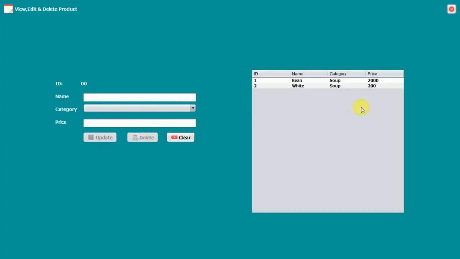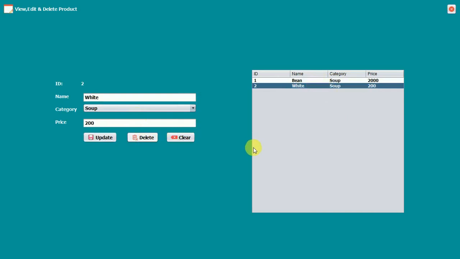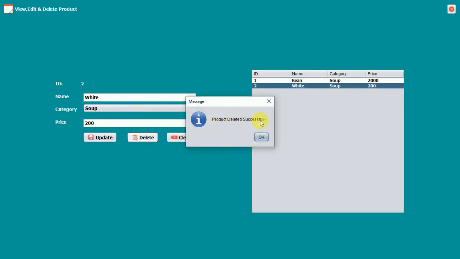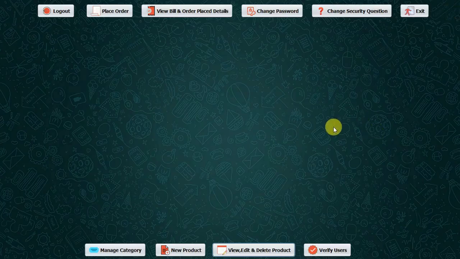So let's check whether delete is working or not. Let's click on delete. Do you want to delete this product? Let's click on yes. You can see the product deleted successfully message. Click on OK. You can see that the product has been removed. So you can see the view, edit and delete product part is working fine. So this is all about this page.